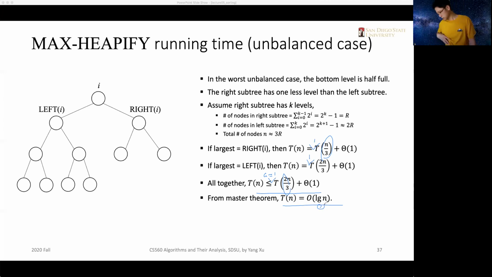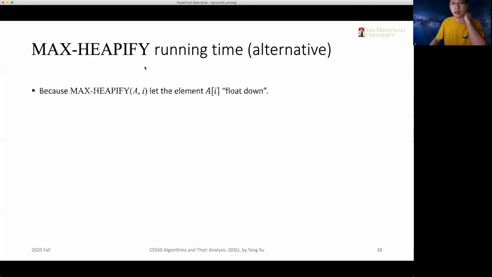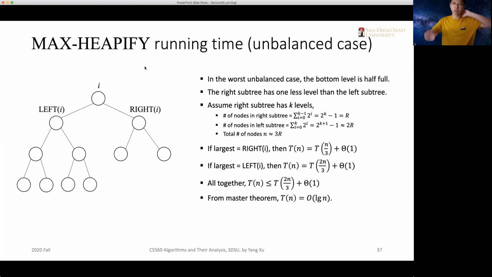Okay, so it's basically the same running time upper bound as the very balanced binary tree case. So we can basically conclude that the running time of MAX-HEAPIFY on a tree that has n elements takes roughly logarithm of n time.